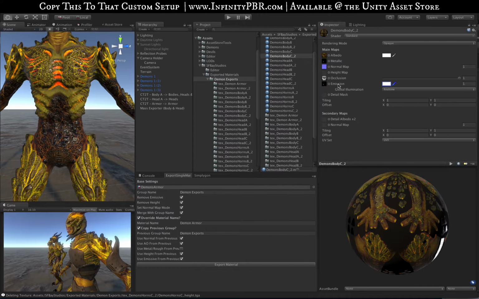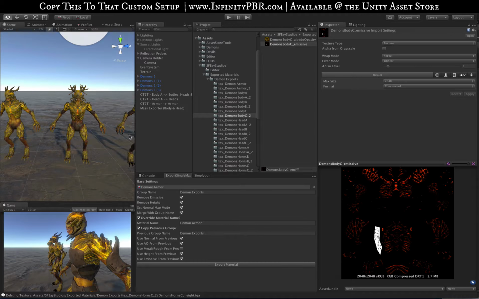So that's pretty much it. That's how you do the texture exporting for the standard shader.